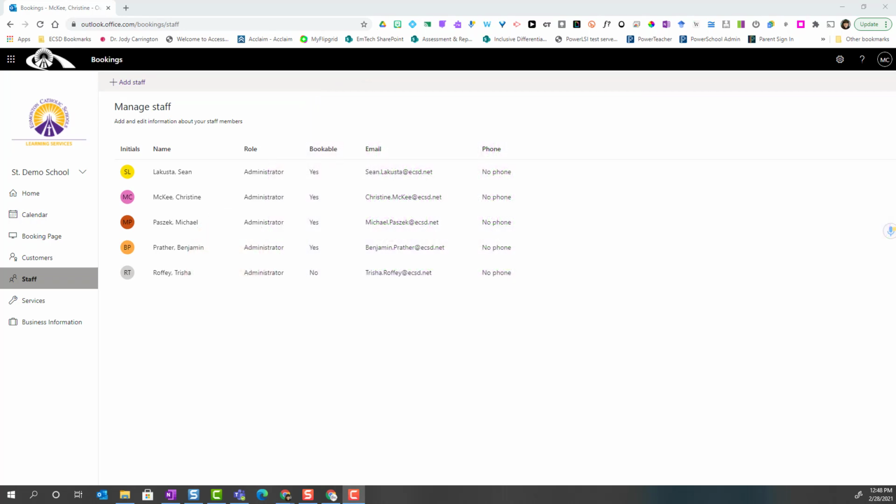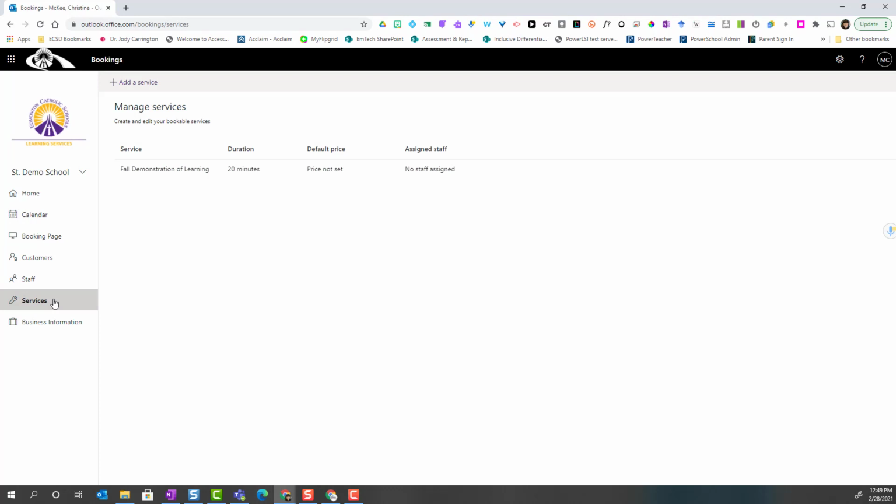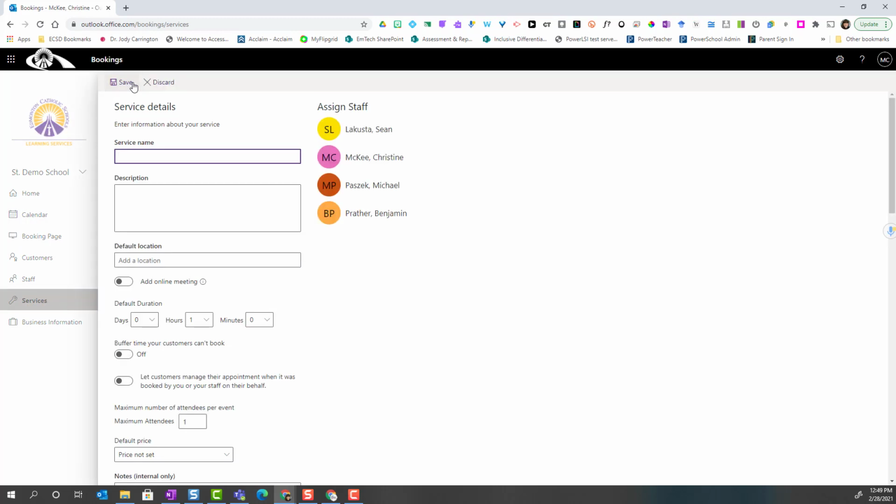All right, so far we have updated our business information, and then we clicked on staff and we either added staff or managed the staff that we already have entered into our booking calendar. Our next step will be to build a service, in this case for Spring Demonstration of Learning. To get started, simply click on Services in the far left navigation. To add a new service, simply click Add a Service at the very top menu. And now we can start filling in the specific details for our service.